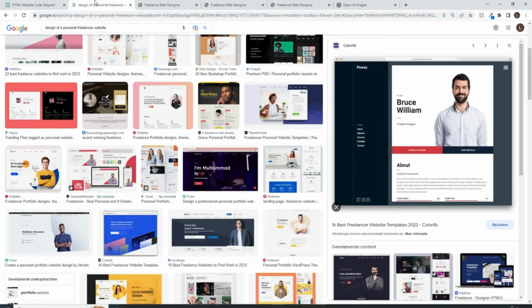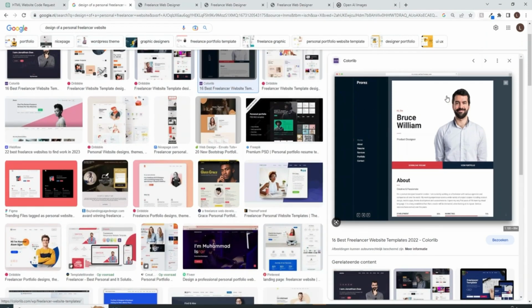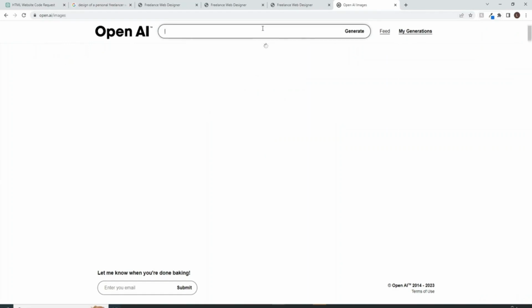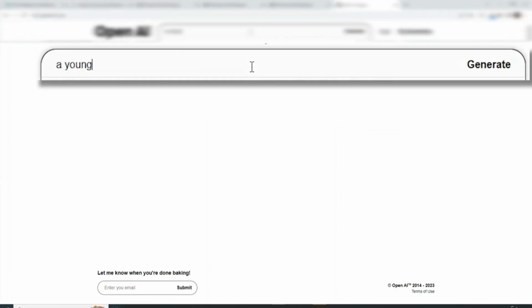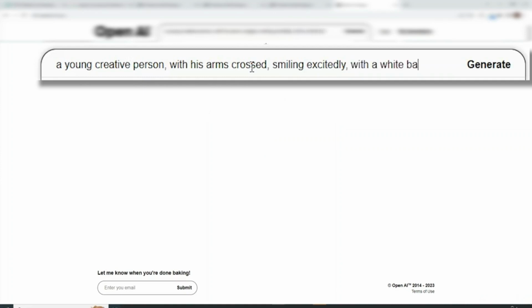Now if we go back to the examples of freelancing pages, we want an image something like this, but AI is very bad at generating actual human faces, so it's better if we create some sort of cartoon or drawing that is sort of a persona of the freelancer that we want to portray. With most of these image generators, it's better to be very specific to get the best results. So let's type in: a young creative person, with his arms crossed, smiling excitedly, with a white background, cartoon, digital art.